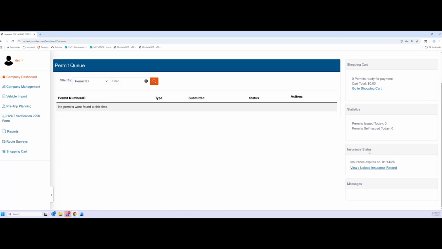We've already talked about insurance status. Right below that is a messages panel. This panel just gives you any alerts or messages that have been put on the dashboard by the state. Maybe it's some helpful information or some information that they would like to communicate to everybody that has logged in. That information would be housed under messages. So keep an eye out for any messages that may be listed here.